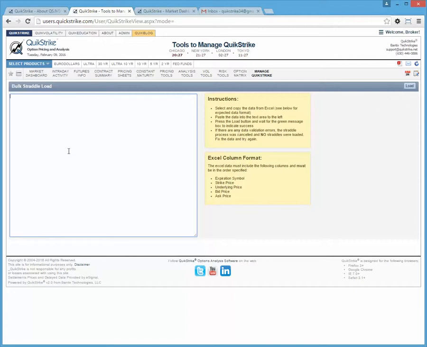And the thing to remember here is you don't have to do a product at a time. I could do all of the Eurodollars, the treasuries at the same time, cut and paste it right in there. So if you happen to have your own spreadsheet that you like to manage, and that's getting your data the way that you like to see it, you can take that, cut and paste it once it's formatted accordingly, and do a bulk straddle load.